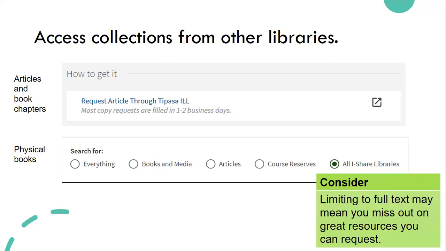And I think it's important to remember that when you're searching, if you limit to full text, as some students like to do, you may miss out on a perfect article, a perfect fit that you could have requested. So if you have the time for a 1 to 2 business day delay on receiving an article, don't feel the need to limit to full text. We can really get a lot for you.